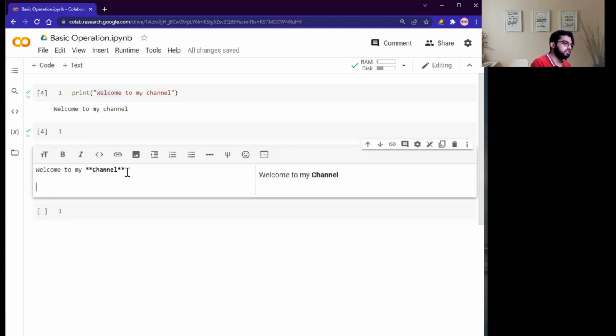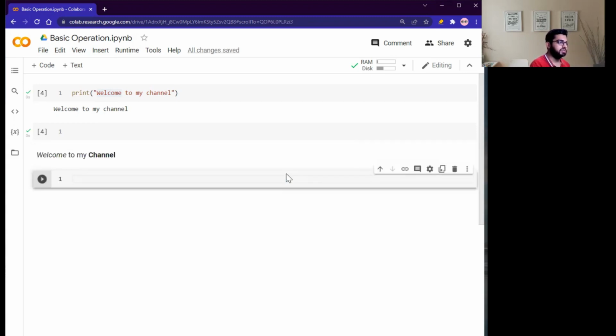And the next one is, for example, now I want to convert my text into italic. So how can I convert it? Simply one asterisk. For bold, two asterisks, and here you can see it also has the preview. You can see welcome is now in italic format. Shift enter. So this is the way.